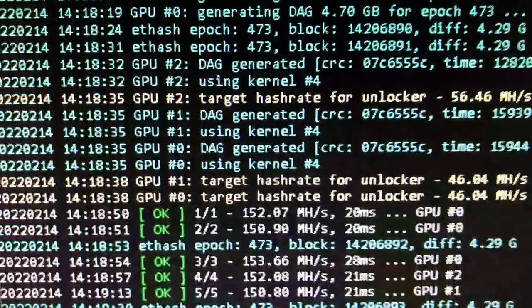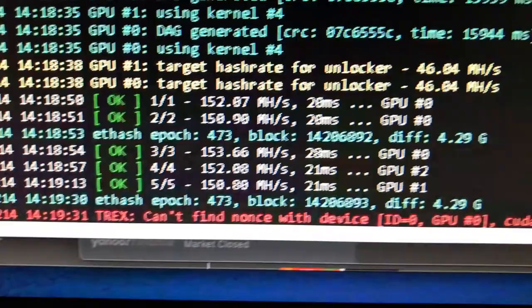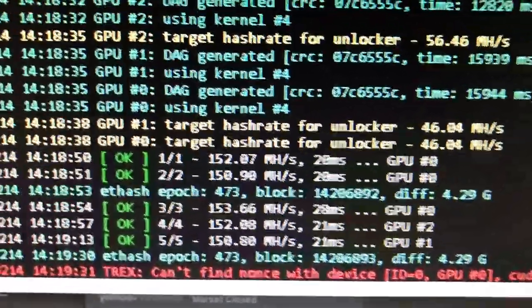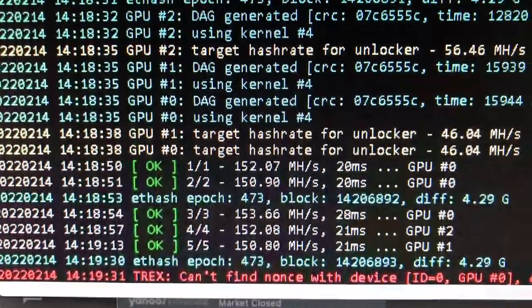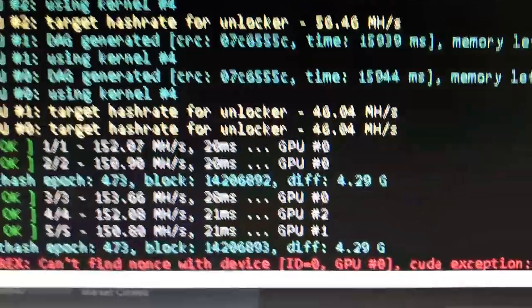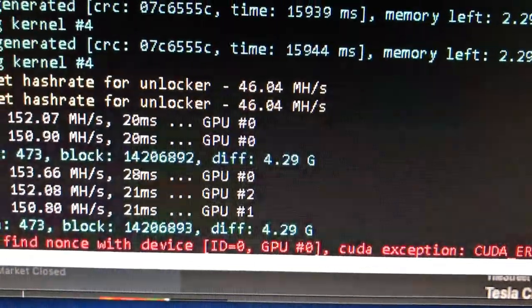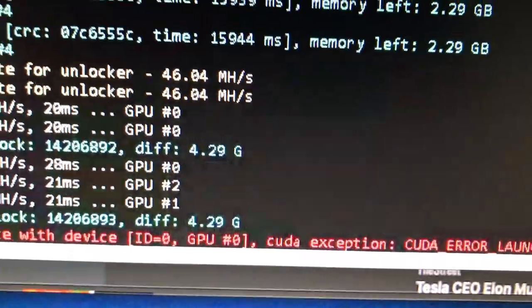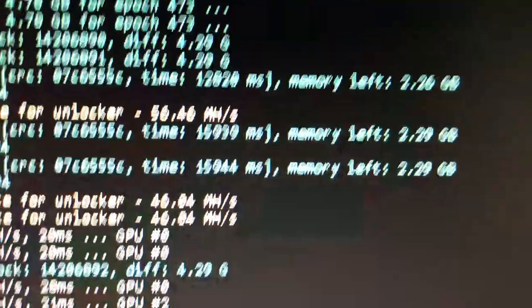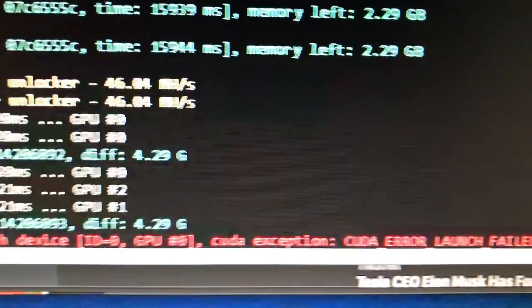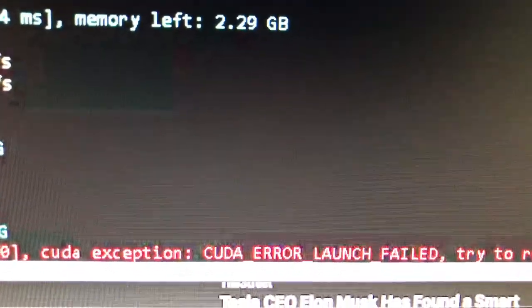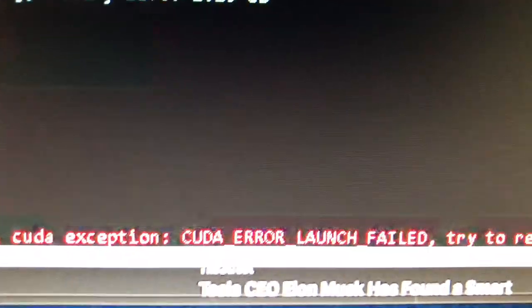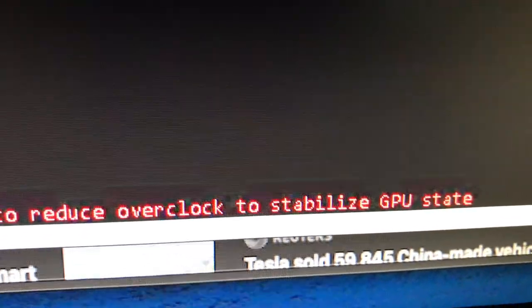And I've been getting this now and then, but this is really the first fatal one. I can't find nonce, N-O-N-C-E, with device ID 0, GPU 0. That is the 3060 Ti. It's the CUDA, C-U-D-A, exception. That's probably the internal memory software operating system on those GPUs. CUDA error: launch failed. Tried to reduce overclock to stabilize GPU state.